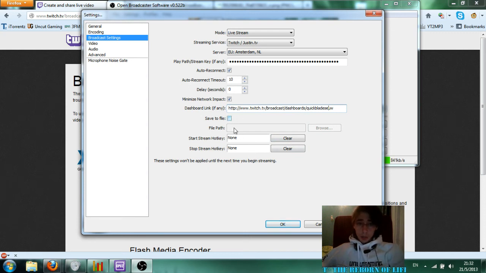No need to do all this really. If you want a hotkey, you can set it up. Saving to file is kind of overrated because all your videos will be available on Twitch anyway. You can download them from there if you need them. So it will just clog up your computer for no good reason.